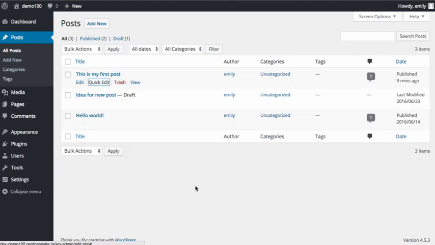So that's a quick overview on how posts work and the various things that you can do when you create a post in WordPress.